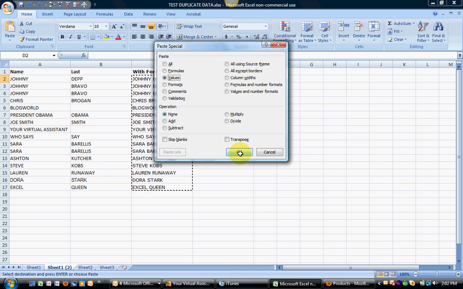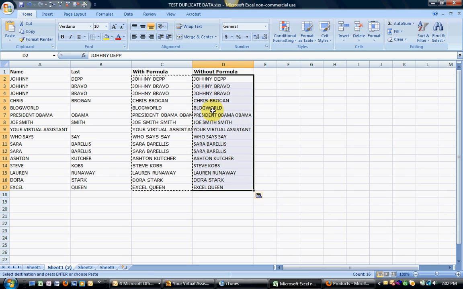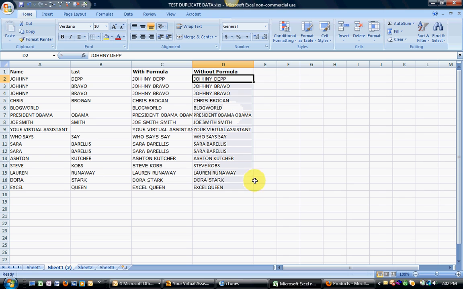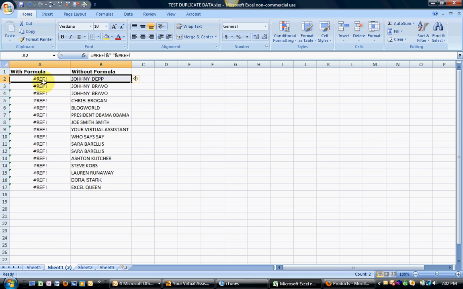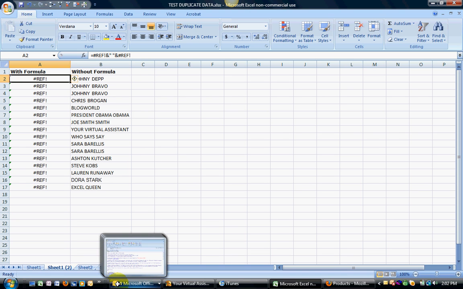So we're going to go ahead, we're going to click OK here. And then as you can see, now it only says Johnny Depp. It does not say anything in the formula bar. So if we delete, let's just delete these out for purposes. If you only do it with the formula, that's what you have as a result in column A.